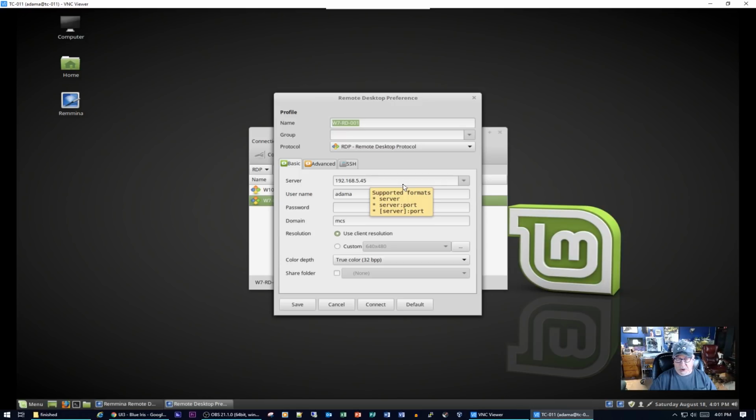Now be aware, when you connect up to a Windows 7 machine with Remmina, I have not been able to get the Aero desktop to work, but that's a trivial problem to have. Most of the users that I have that are going to be using virtual machines are not going to be concerned about the Aero desktop.